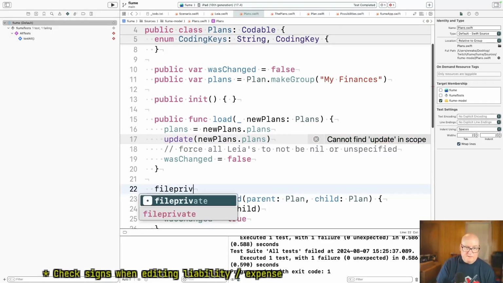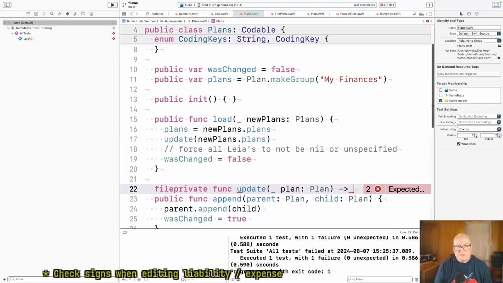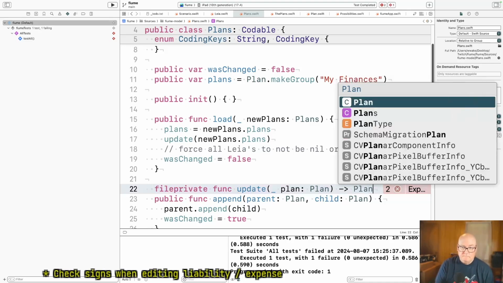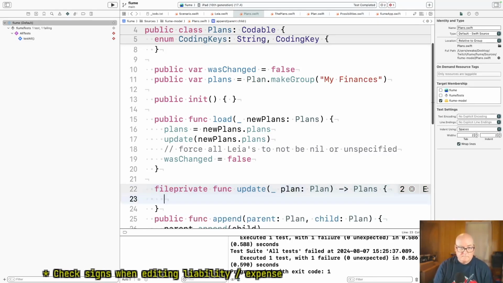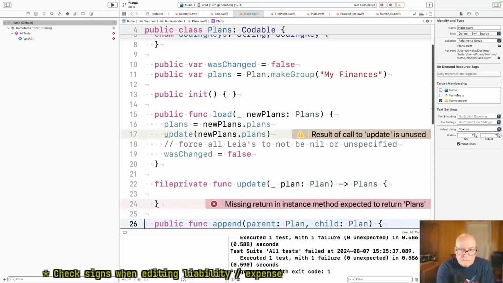Okay, so file private function update takes a plan, yields a plans. Is that right?